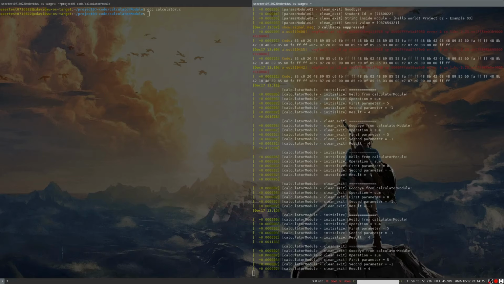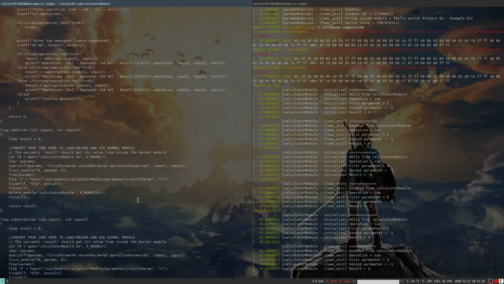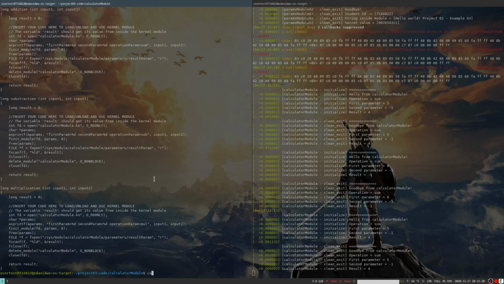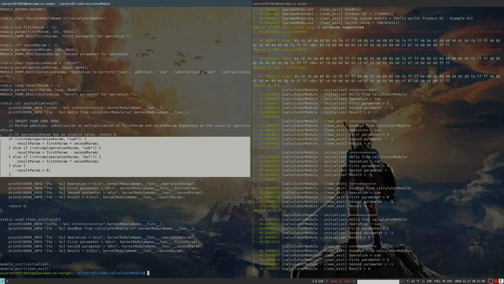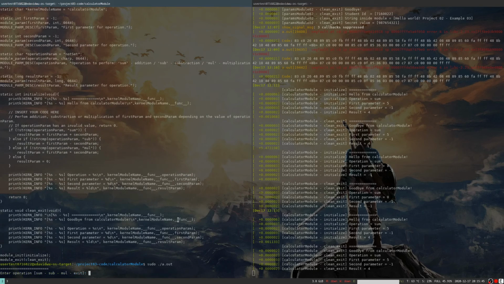Okay, now the exercise. A user space application needs to do the math by loading and unloading a kernel module. Pass a value and an operation to the module as parameters, and get a result back from another parameter. And the respective module does the math in initialization according to the operation parameter. Let's see.